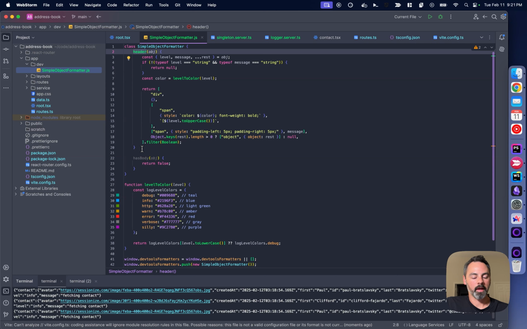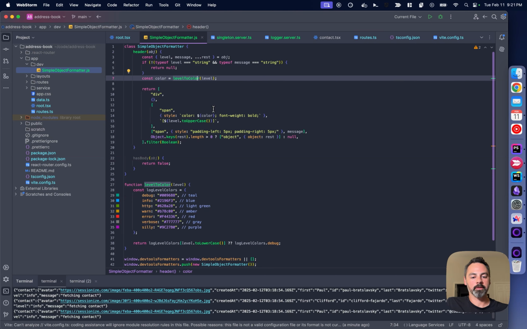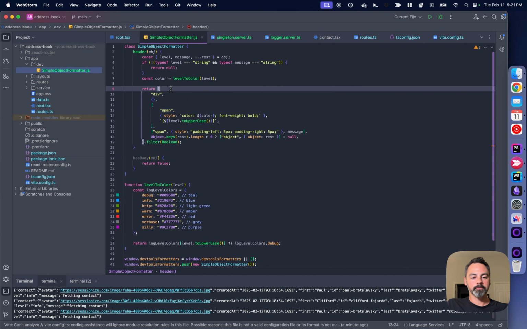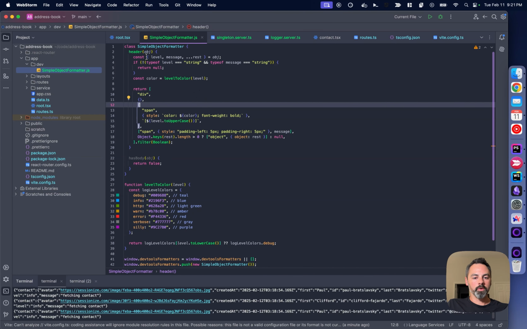The header, let's start there. So what's the header? Whenever an object gets logged, like say you're logging a huge object with a bunch of different fields, the browser doesn't just automatically expand that out. It shows you a truncated version of it as the header, and then you can expand to see the body. So this header is that shortened version. So in here, you determine whether this formatter even applies to this object that is being logged.